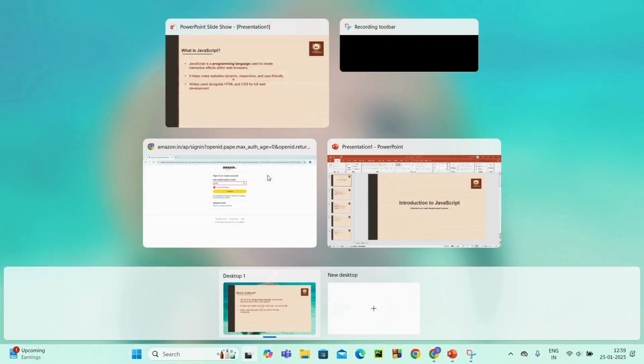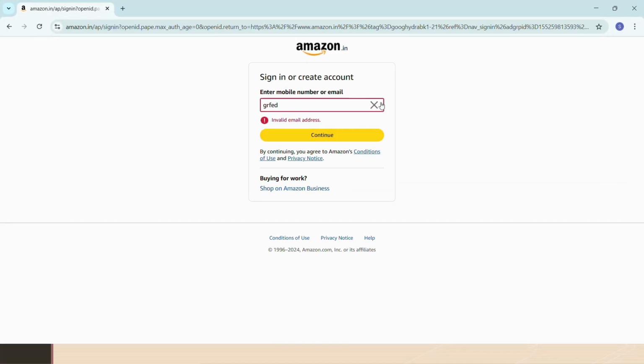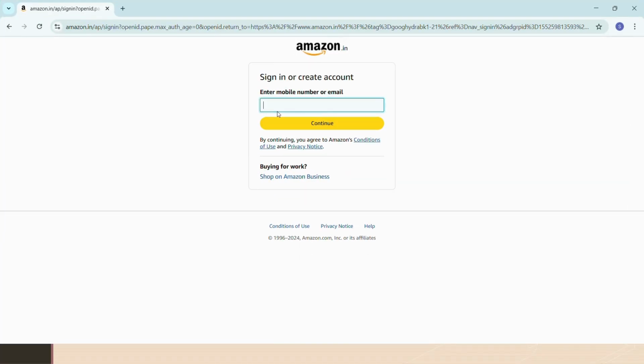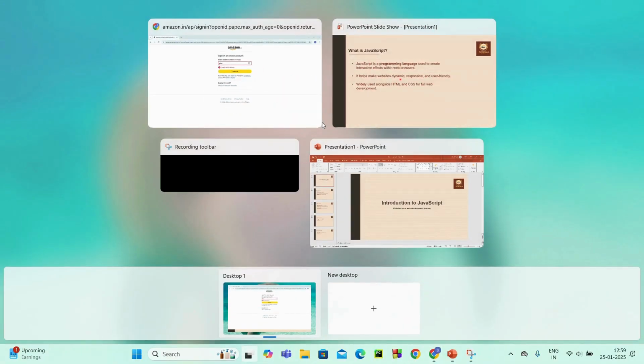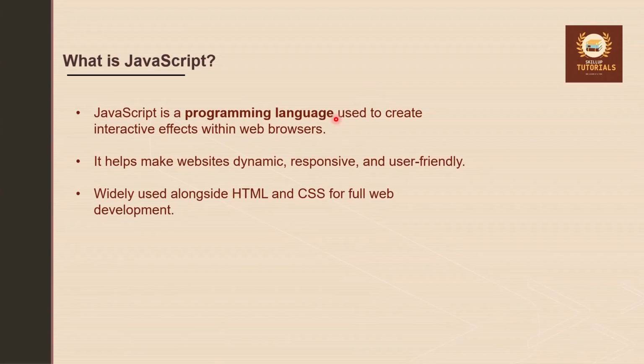Firstly, dynamic. Let's take an example. I have taken here Amazon website. I am entering any invalid email and I will click on continue. It shows invalid email address. That means this is because of JavaScript. If we don't use JavaScript, after reloading the page only we will get whether it is a valid or invalid email address. So this is the best example for this. We can take any form or any other website also.